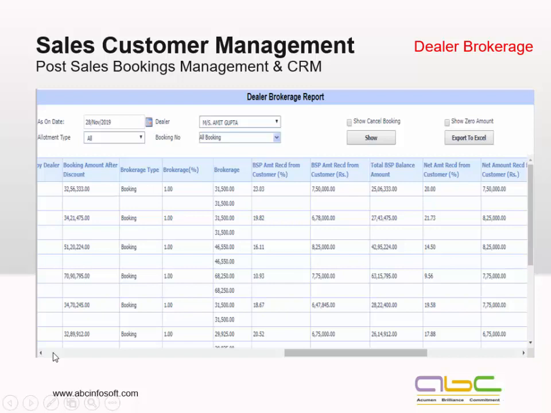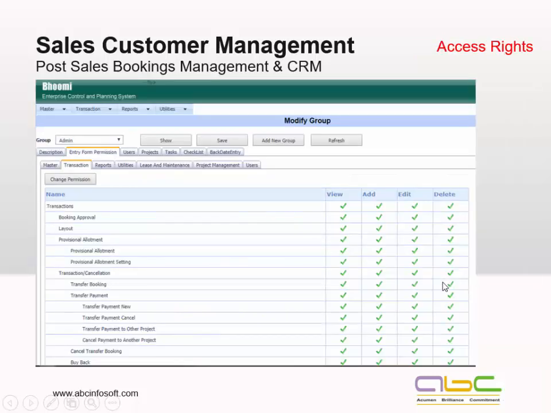Dealer brokerage thing is there. You can find out various reports for the dealer brokerage for a particular dealer: how many bookings, what are the discounts, what is the amount received from the customer, how much brokerage is payable, how much is being paid and all.